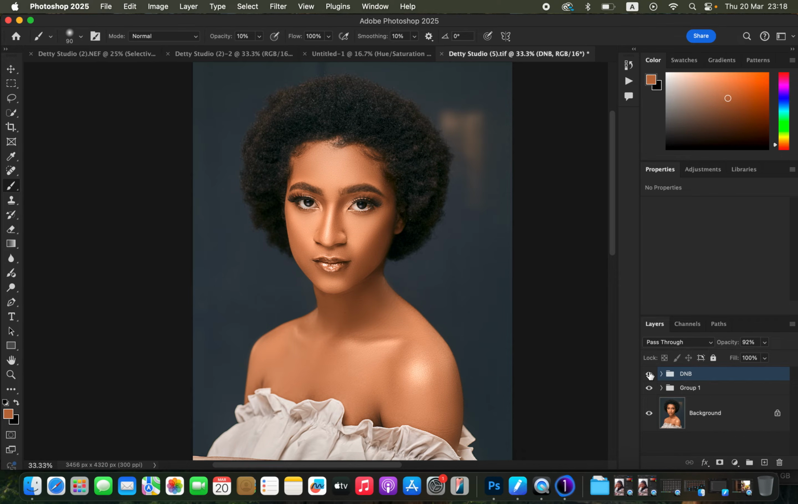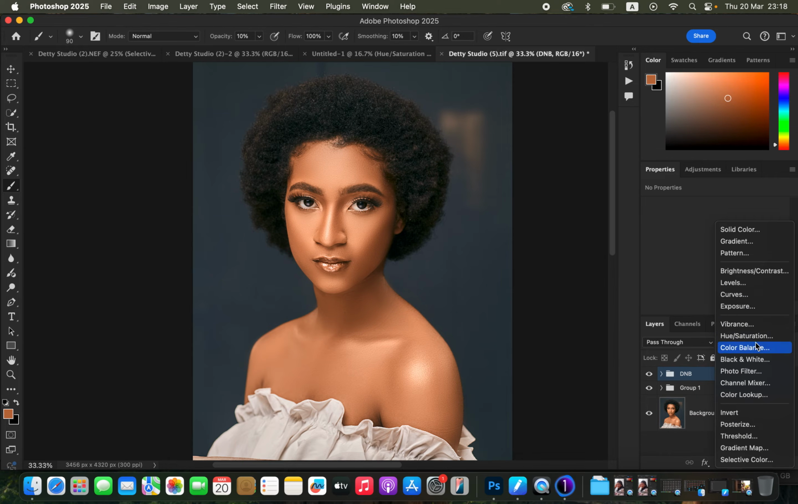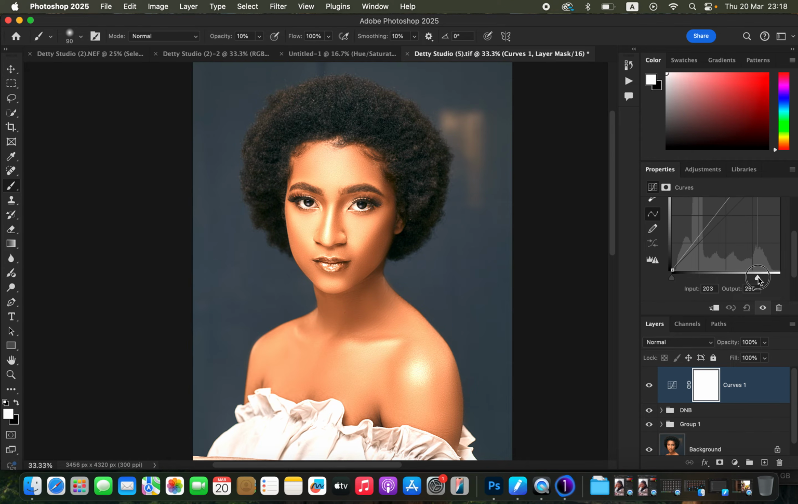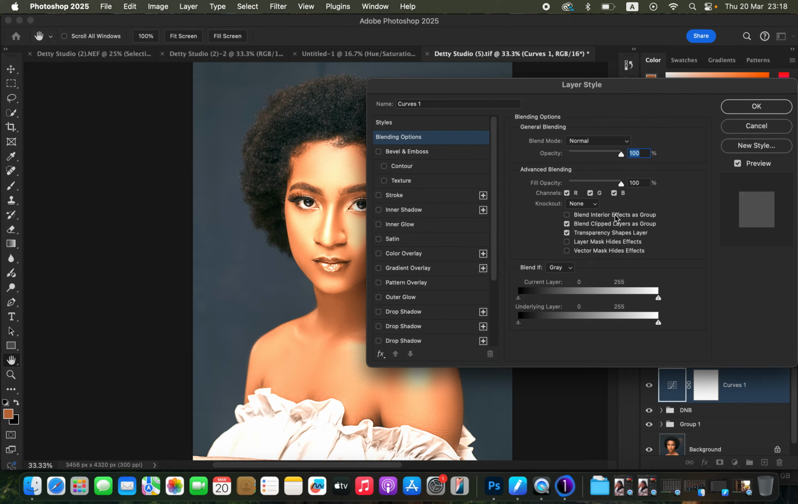After you've created the foundation for the skin glow or skin shine, we are simply going to create one final curves adjustment layer. After doing that, just come down here, click on this pointer and drag it towards the left-hand side until you feel the highlights in the image are bright enough. Then double click on this layer, and that is going to open up the layer style dialog box.